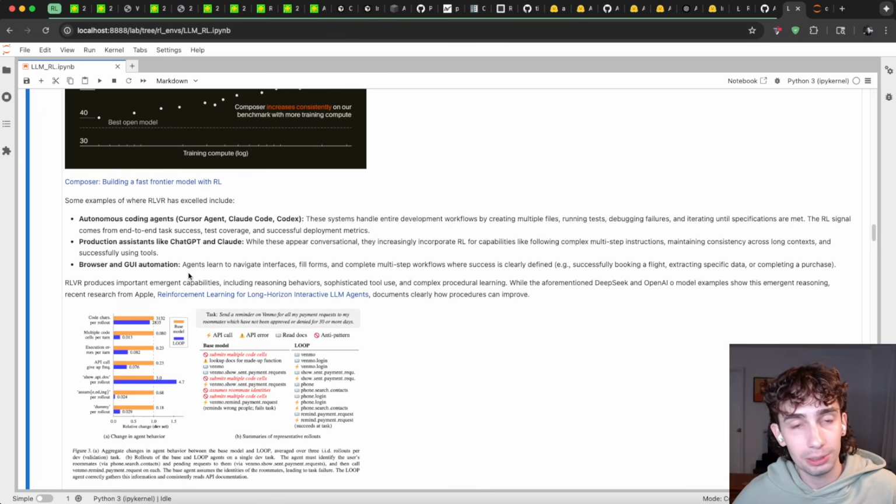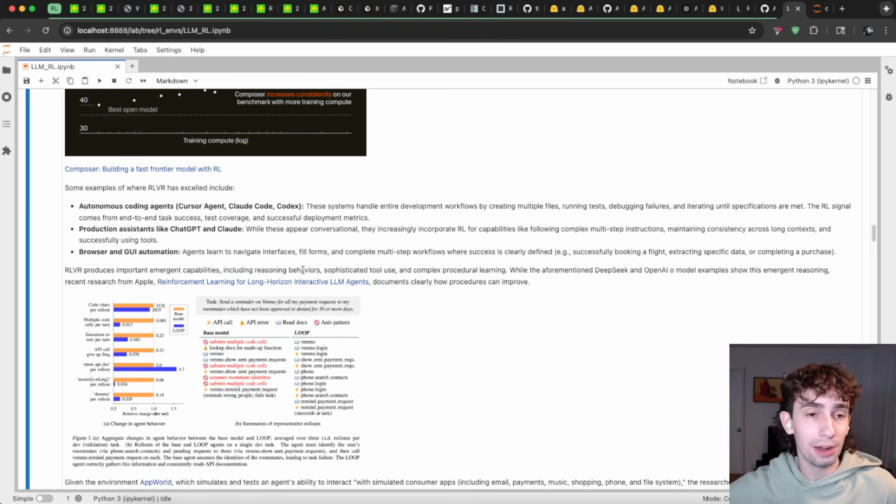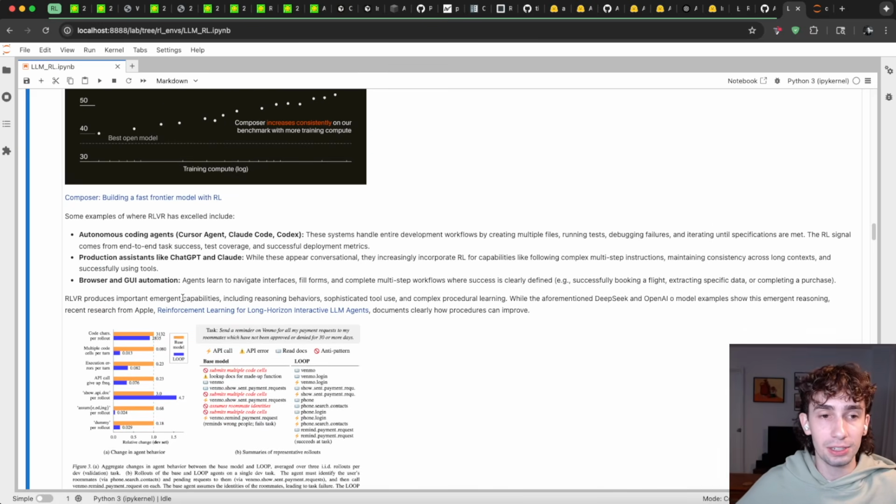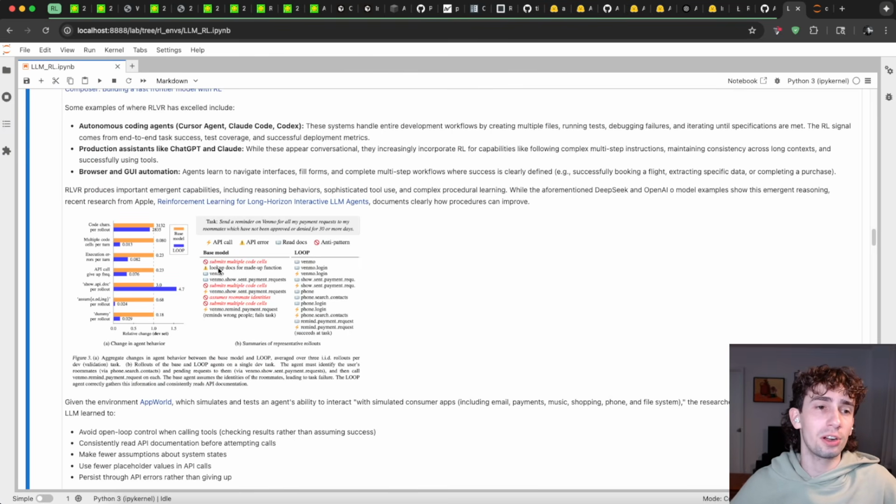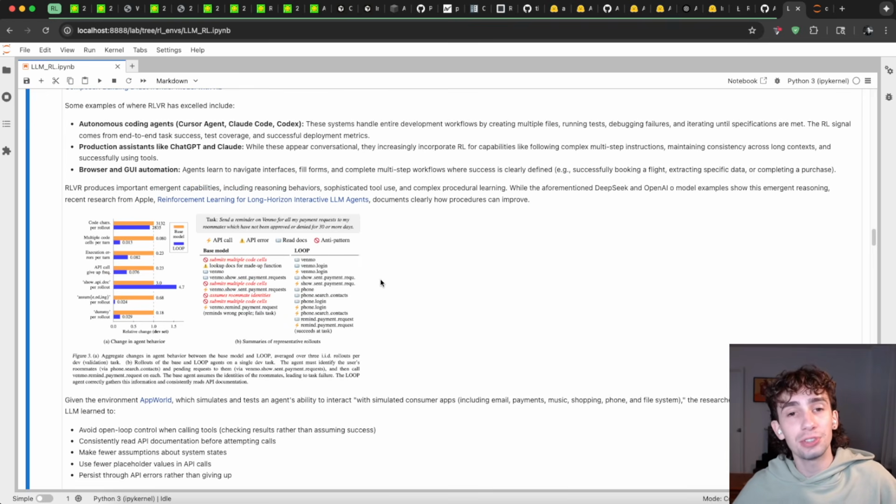Pretty much everybody's been releasing some form of an AI browser for some reason, but this can definitely be a byproduct of RLVR because agents can then learn to navigate interfaces and complete multi-step workflows on browsers where success is clearly defined. Things like booking a flight, extracting data from a web page, completing a purchase are all incredibly verifiable tasks. But clearly, we've seen RLVR techniques produce emergent capabilities like reasoning behavior, sophisticated tool use, and complex procedural learning.